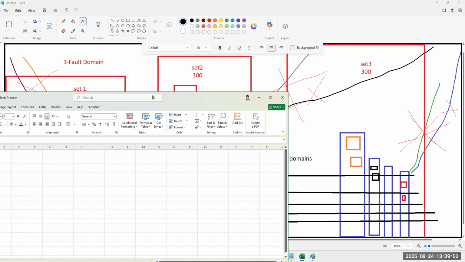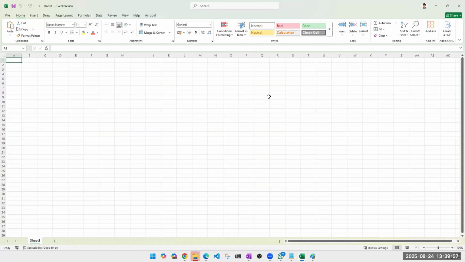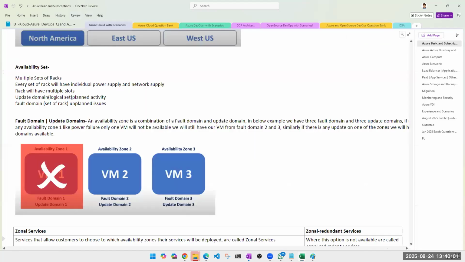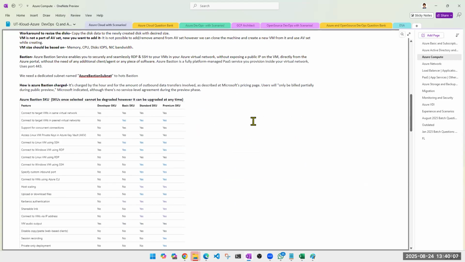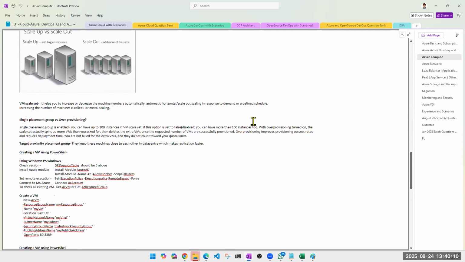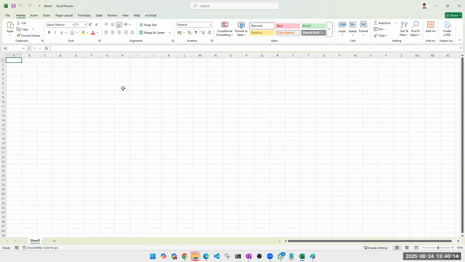We are spending the whole session on fault domain, update domain, availability set, availability zone. From next session onwards, we are going to start with Azure Compute, where we'll be creating our machine. The first machine will require our portal access, etc., but not now. Today we are understanding this concept, right?